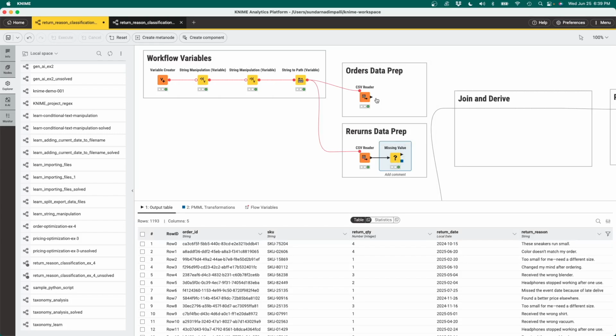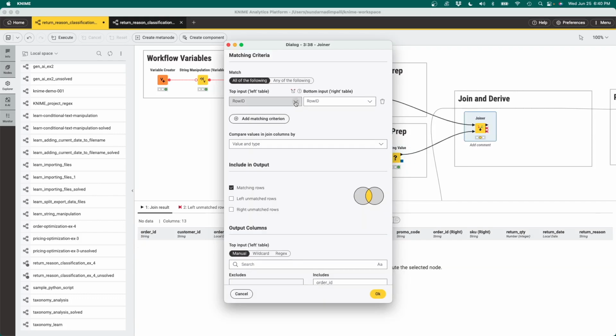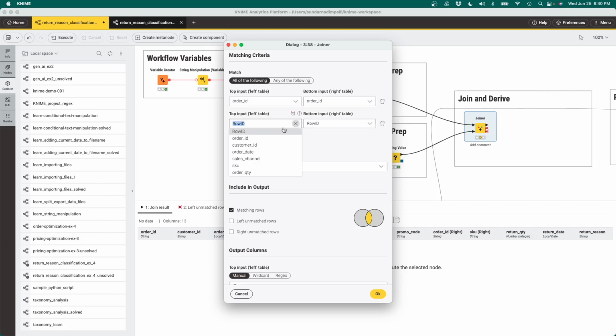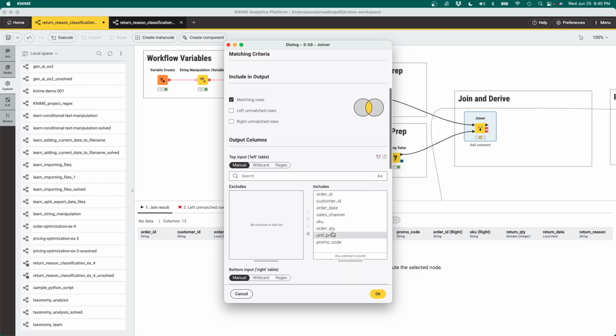Next, we are going to join the order data and the return data. The join operation will be done using order ID and the SKU number, because we want to analyze down to the SKU level, order and SKU level. I want to compare values using string representation, and I only want to include matching rows. I don't want left unmatched and right unmatched. This is going to result in an inner join.